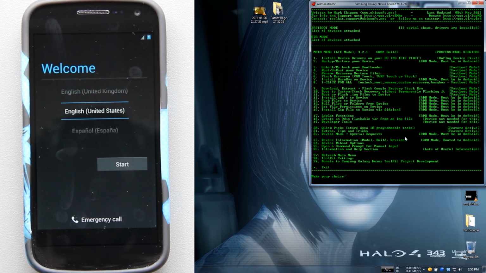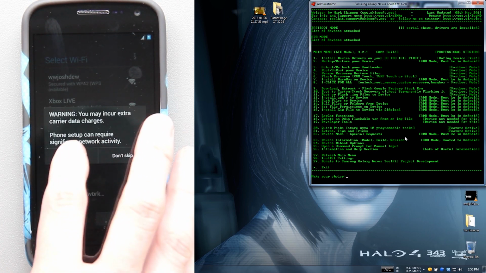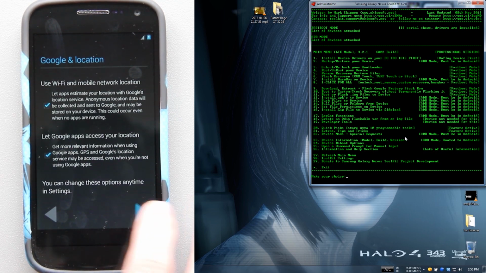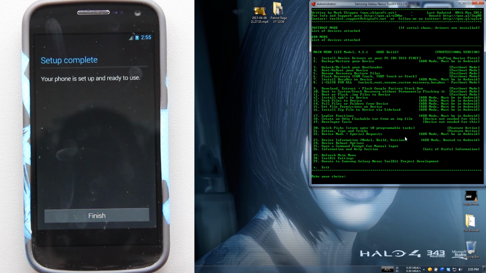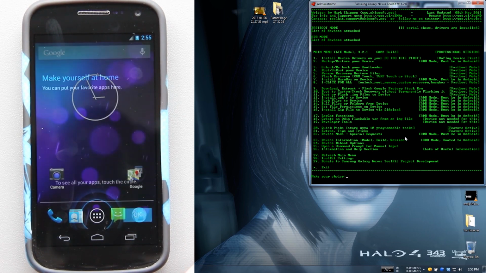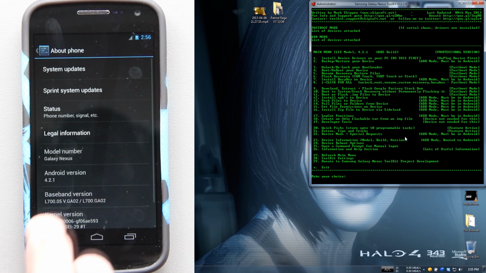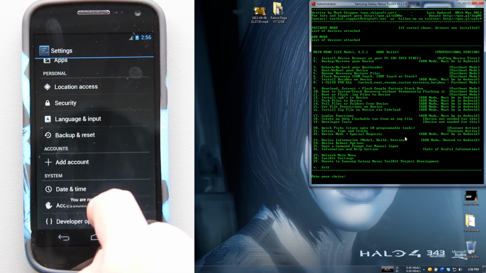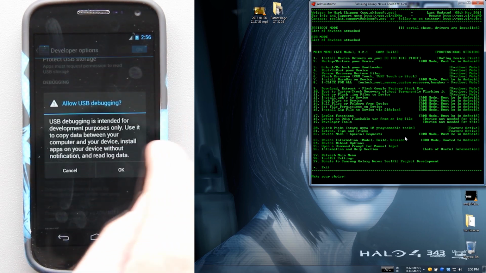All right, the first boot does take a minute, so you'll just have to understand that. And we're going to go here to English. And then skip, and then skip anyway, and then no, and then not now, and then next, and then next, and then finish. Okay, and then we're going to go to settings, about phone, and then down here to the build number, keep tapping on it. And as you can see, we're in stock. I mean, absolutely stock Android. So, developer options, USB debugging, okay.